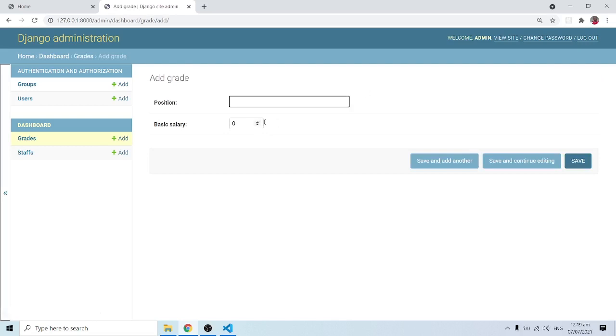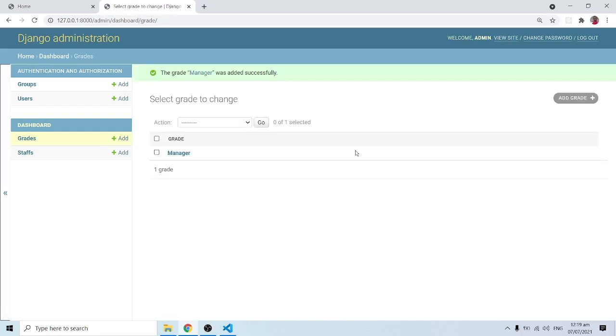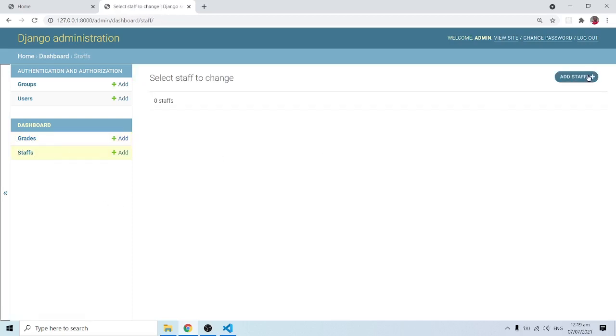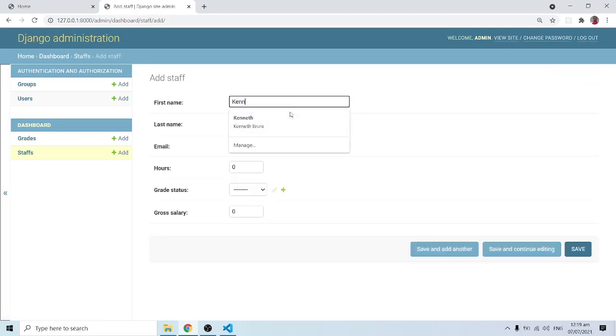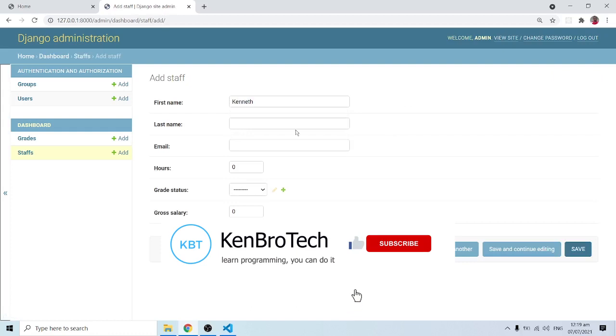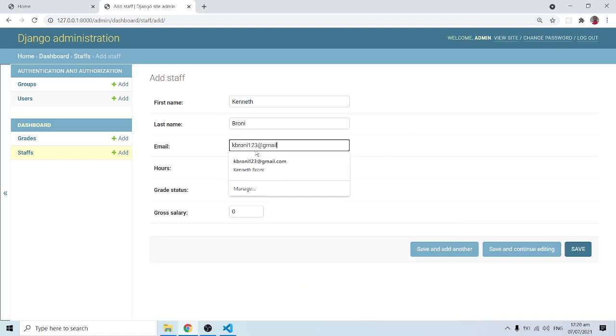All right, so first of all, let's create a position, and the first one I remember was manager, and the basic salary is 200. So when I click on save, I now have manager 200 somewhere. Then we can now come here and create a staff. So I'll click on this. The first name is Kenneth, and I'll come in here to type in the last name as Bruni, and the email address is going to be kbruni123@gmail.com, and the number of hours worked, I'm going to say 17 hours, and I need to specify the grid status, which is going to be based on a grid I created.